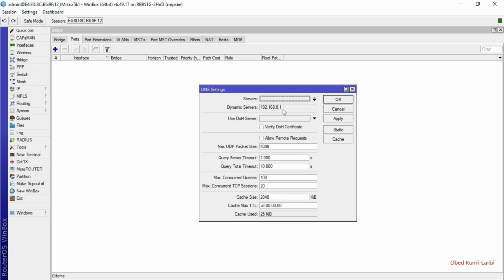So that is how you can configure an interface on a Mikrotik router as a DHCP client with all the other options that come with it.